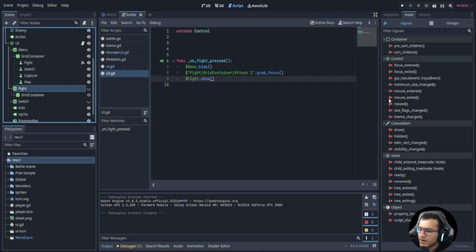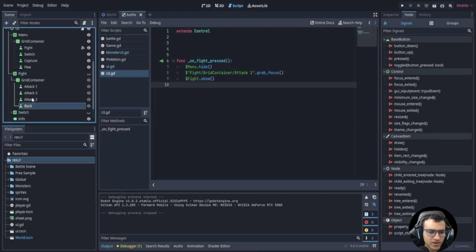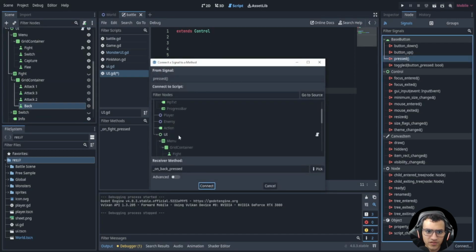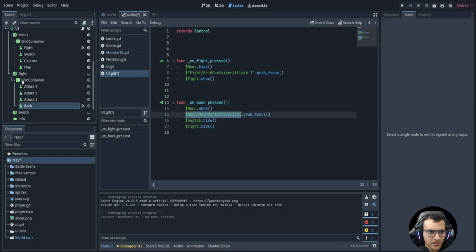Okay. Next up, we want to go to the back menu. We'll probably connect that first. This one is actually quite nice, because what we can do here is go to the UI, say back pressed, and then here we basically want to show the menu and then hide everything else. I'll show you why we do this in a second, but basically we're going to grab focus of this guy, the fight, and we're going to hide the switch and fight.